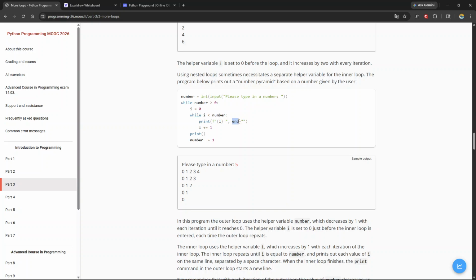If we want to print something in the same line, then we add this to our print function here, and it's basically telling Python, hey, chain every print to be on the same line, and then we increment i by 1, and then we print an empty line, or basically we're saying, hey, go to the next line when we have an empty print statement like this, and then we decrement number by 1.